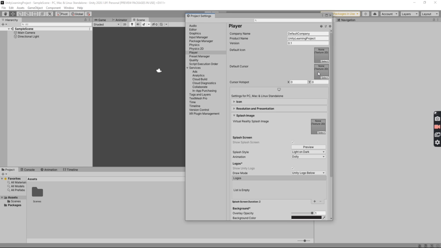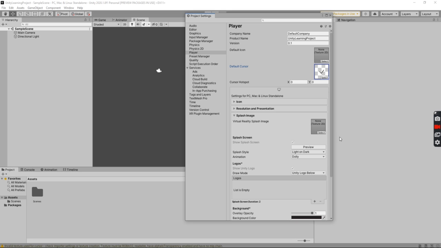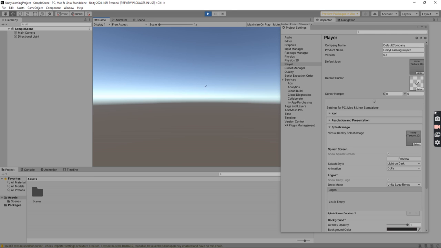And then you can use your own 2D texture, but I'm just going to select, let's see, a check mark. That'll be cool. Now, when we press play, see, the check mark's right there.